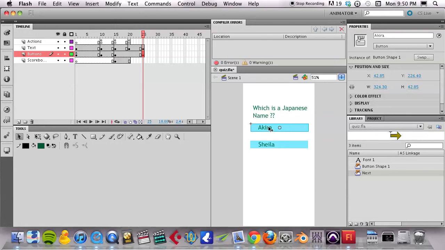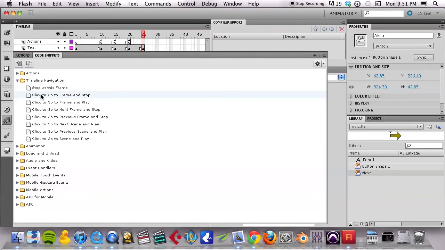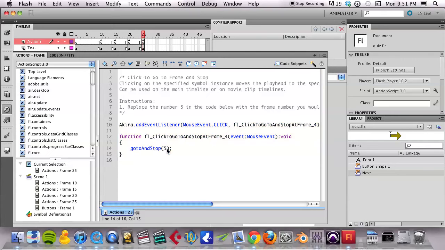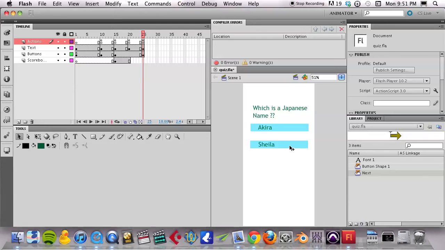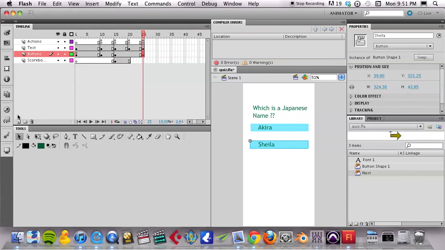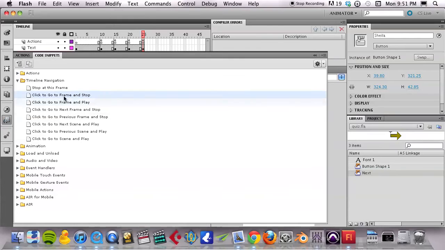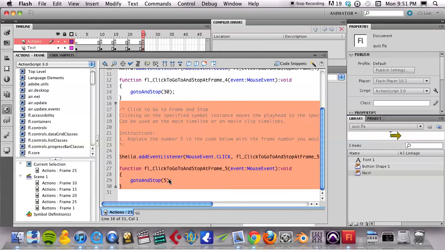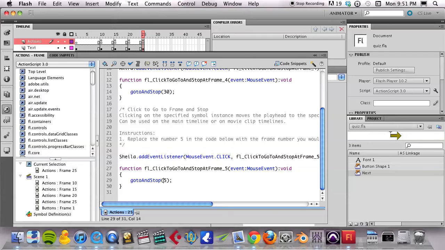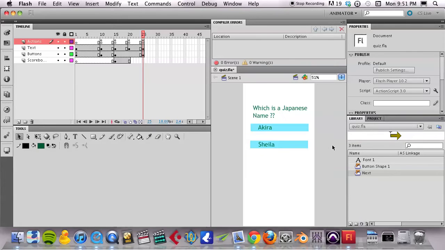Again, we'll have this top button go to 5 frames out, which will be frame 30, and this button go to 10 frames out, which will be frame 35. So I'll select the Akira button, get my code snippets, double click to go to frame and stop on frame 30. I'll select the Sheila button, get my code snippets, double click on go to frame and stop frame 35.